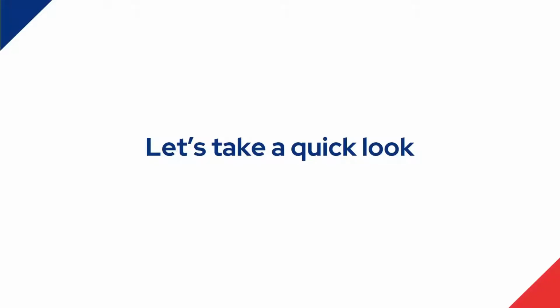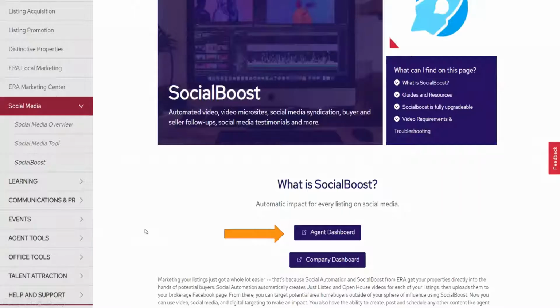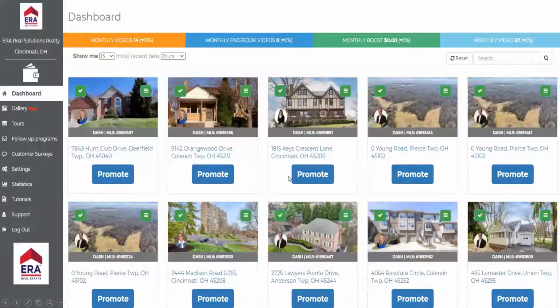So each agent has their own Social Boost dashboard. So let's take a look at what you can do there. So how to get there? You're going to go into Leverage and you're going to click on Marketing. Then you're going to click on Social Media. And then underneath Social Media, you're going to click on Social Boost. And then that is going to take you to this page, which then you would click on Agent Dashboard. And you should be automatically taken to your dashboard at that point. Now, this is what your dashboard will look like.